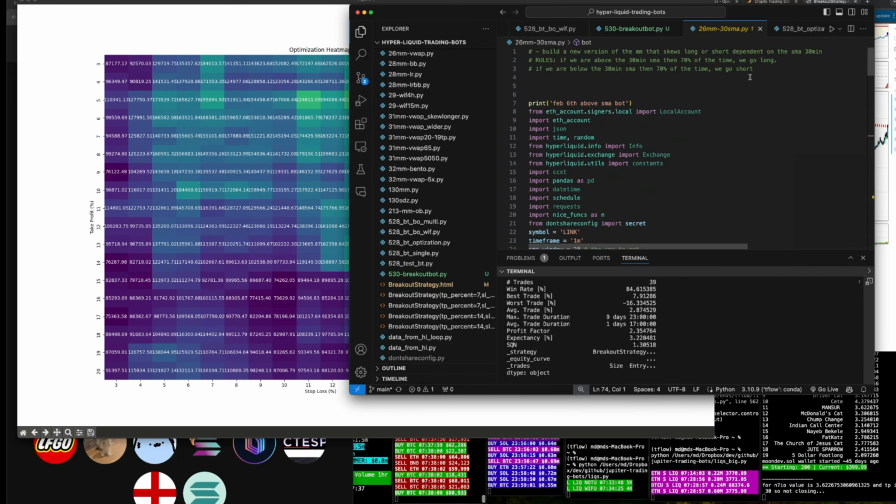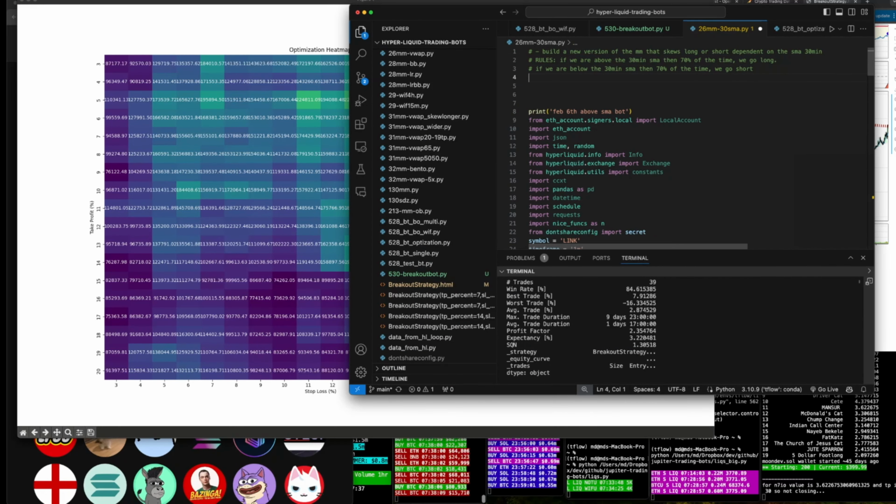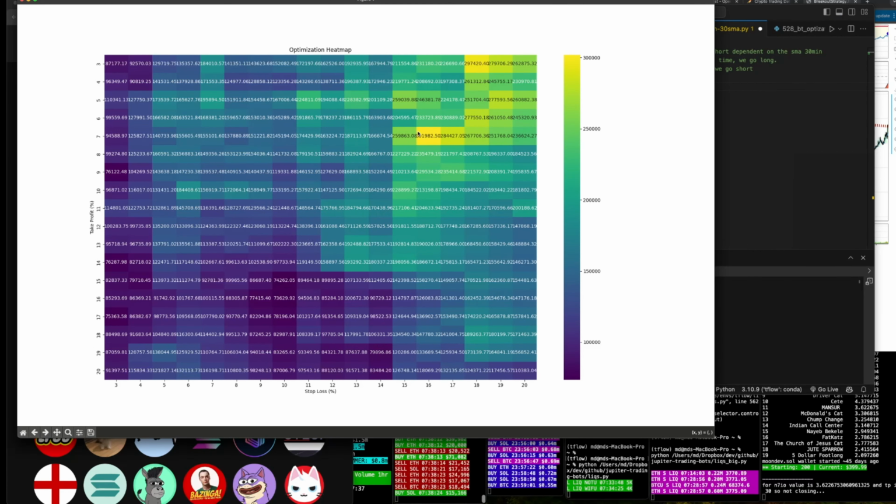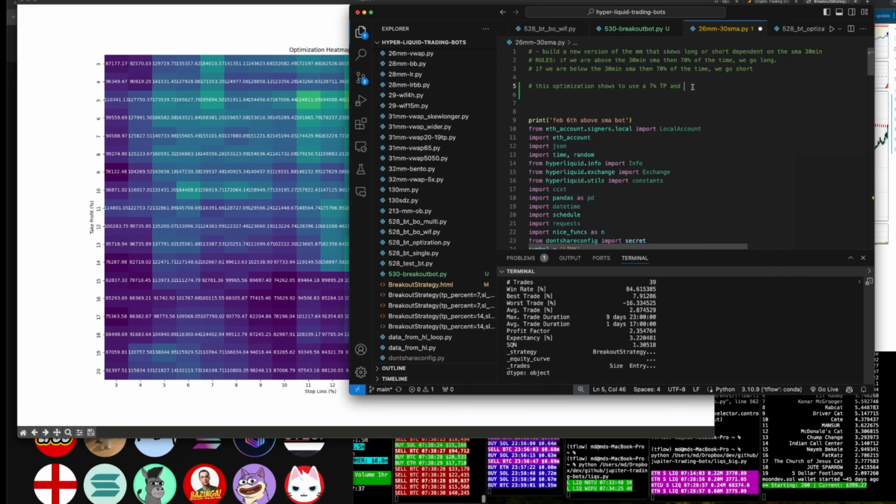So this optimization shows to use a 7% TP, and what was that stop loss here? I'm looking around the yellow. Yellow means more profitable. 15, 16, 17 look good, so 16 maybe.